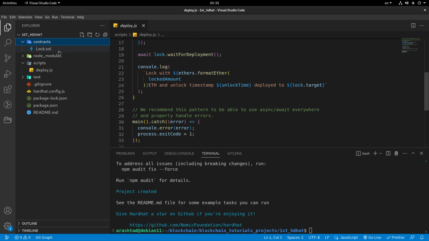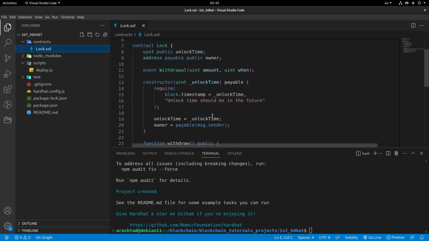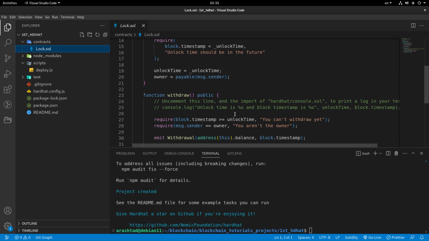So whatever kind of smart contract you have, you can place it in the contracts folder. Here there is a default smart contract called Lock.sol. Let's open it up. Notice that this smart contract shows you how you can lock your assets on a specific address and then unlock that asset later in the future.